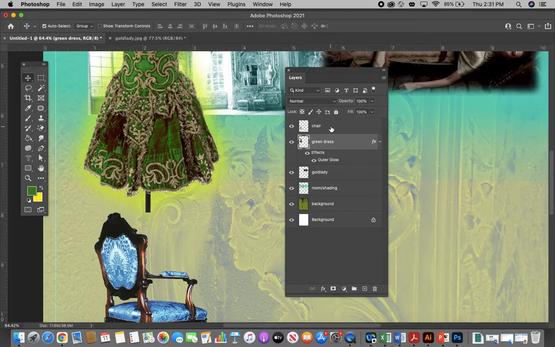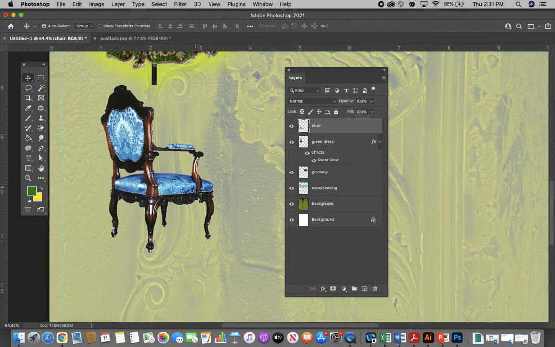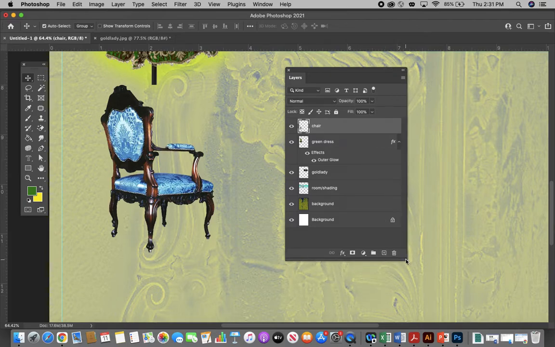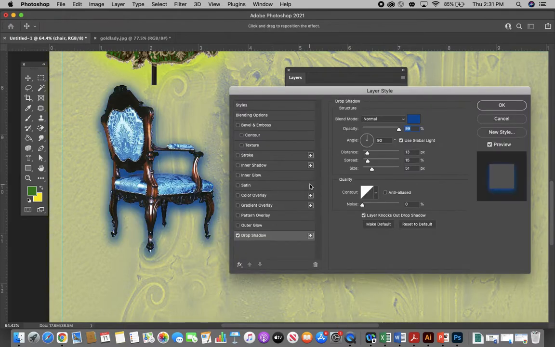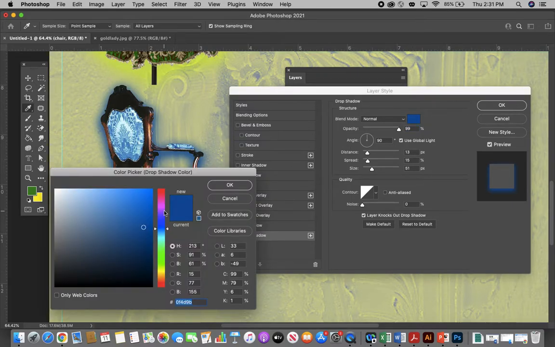Then I will select the chair layer. So for my chair layer, I'm going to click on a different layer style. So FX means it's a layer style. So I'm going to click on this FX button, the layer style button, and then I'm going to select drop shadow. So here is drop shadow. And you can see it's giving me a blue shadow, but I can change it into whatever color I want. So I could just do black if I want.